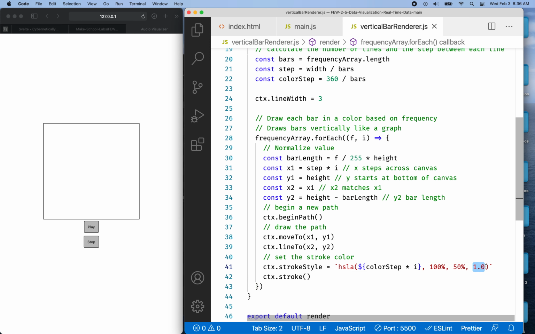And then the last one is the transparency of the line. So I want to just draw them with full opacity, so I put 1.0 here, okay? So now that we've set our stroke style, we still don't draw anything yet. It's kind of like we've created a path and we've planned a color to stroke it with, but now we have to call context.stroke to actually draw the line, okay?